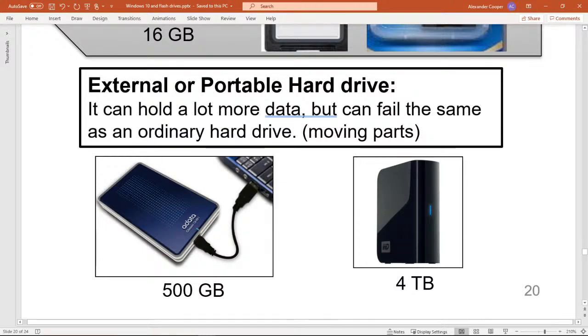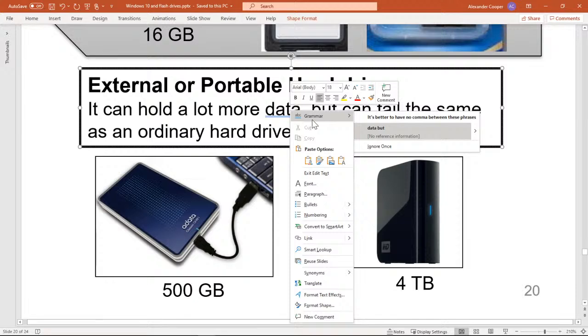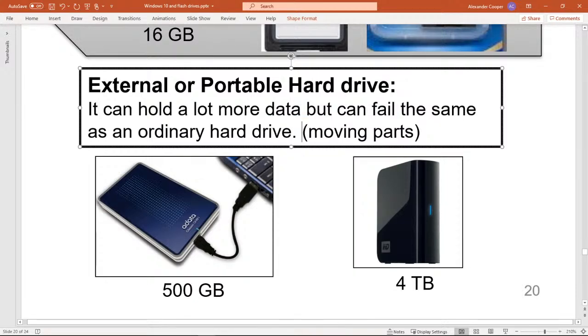External or portable hard drives. You know why there's a comma there? Okay. External hard drives and everything are portable hard drives. So this is kind of like a hard drive basically from a laptop. It'll probably have moving parts unless it's an SSD or the newer types of hard drives, or a terabyte, you know, terabyte here, gigs we're talking about here.